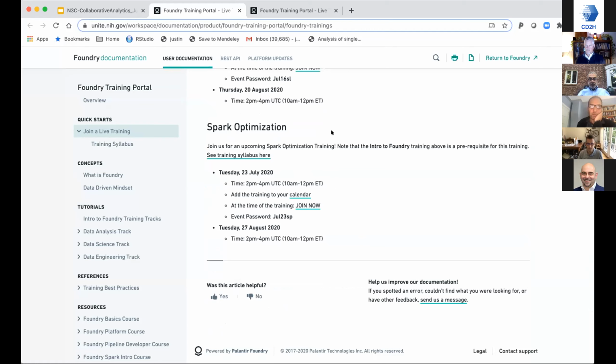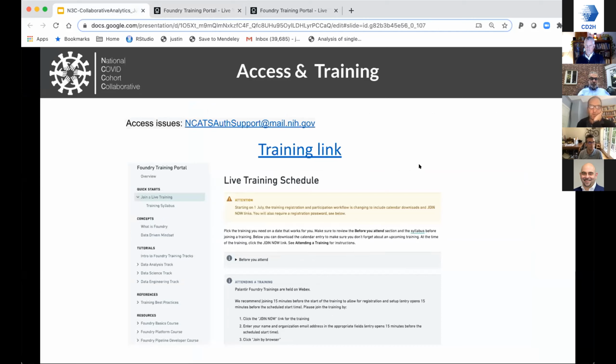The Palantir team may have more to say about this when they present, but everyone who has access to the Knight platform should be able to find this and access it through this link, as I said. If you have any issues with access, I know we've had some people who've had questions about how to access, or they've been granted access but have had issues logging in. Please direct your questions to this email address here.